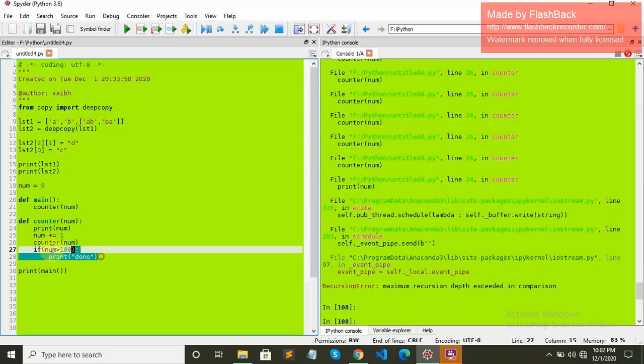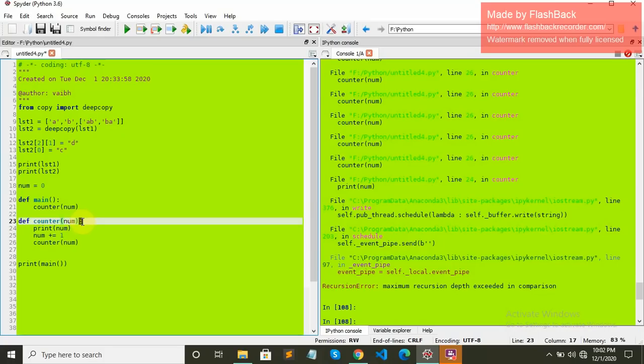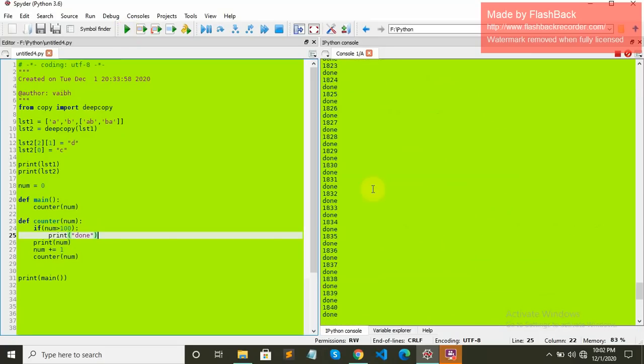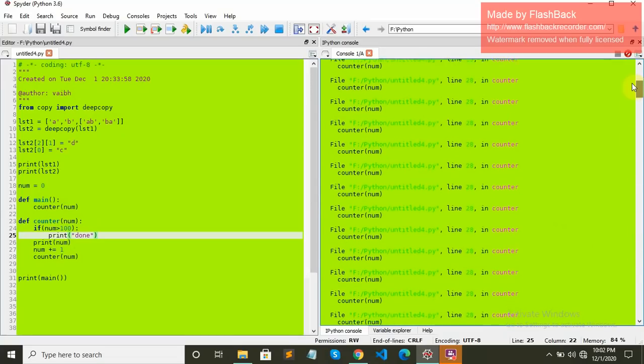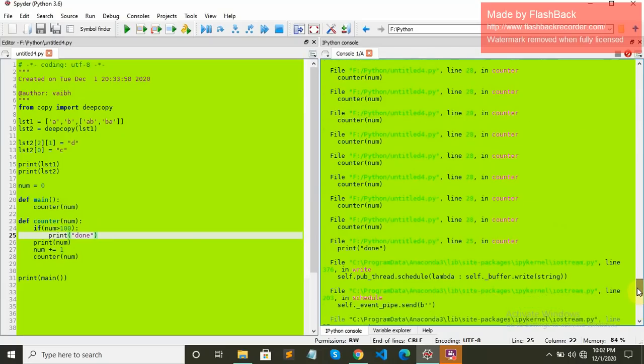So let me put the if statement in the beginning. Let's have a look now. You can see done is getting printed. But it has stopped executing because it is an infinity loop.